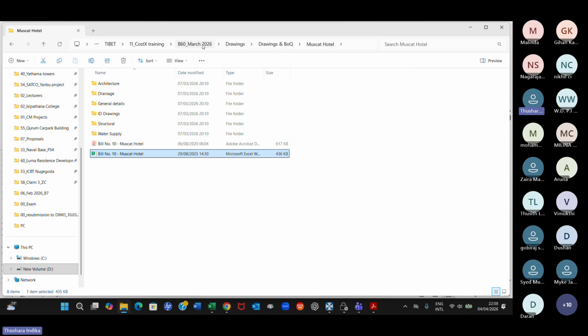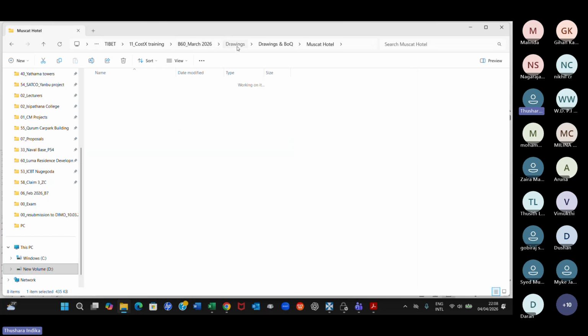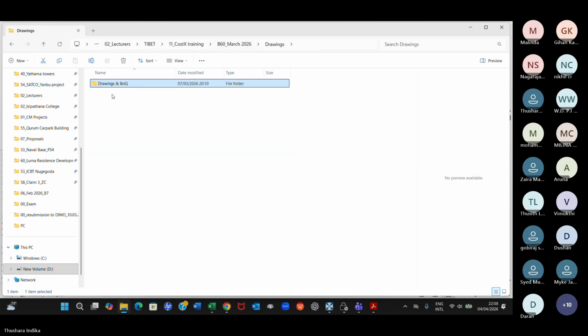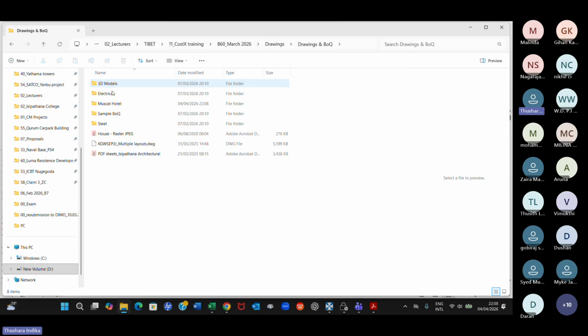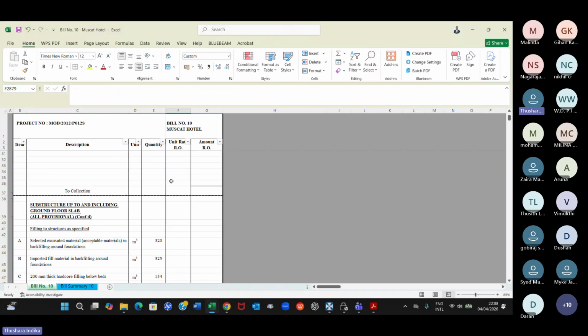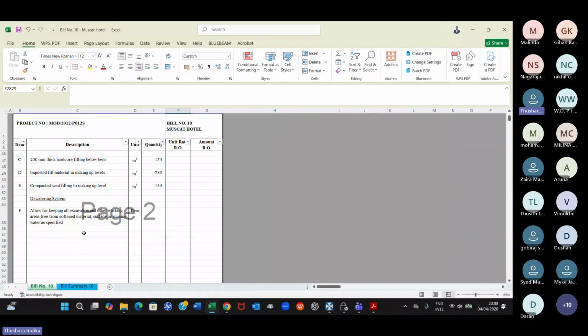In the folder that you have been given, there's something called drawings. Drawings and BOQs, and then Muscat Hotel. Under the Muscat Hotel subfolder, you have something called bill number 10, Muscat Hotel. That is what I have opened here.